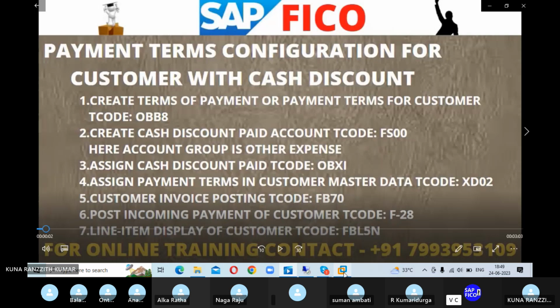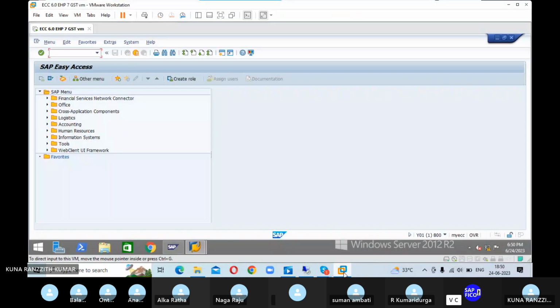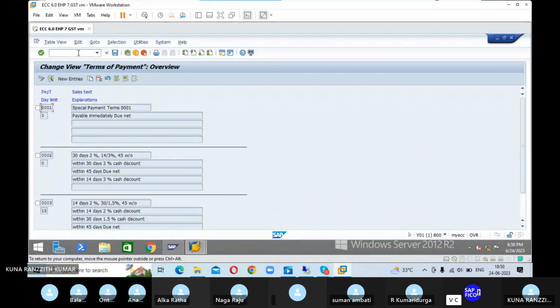All of you, there is no issue for this thing. Go to create terms of payment using transaction code OPP8. You know it very well, all of you. These terms of payment are used for accounts receivable, for the particular customer master data, to give the cash discounts based on their purchases.